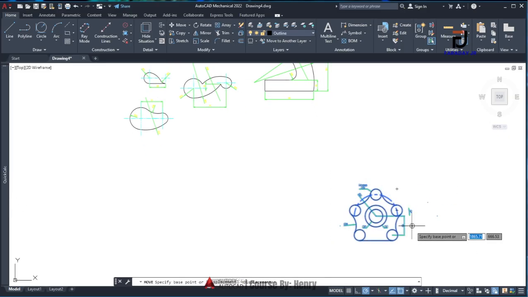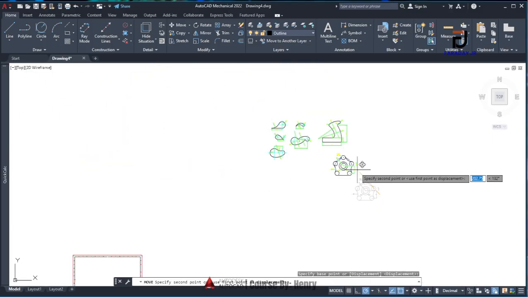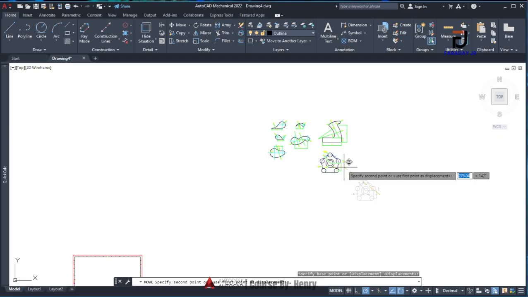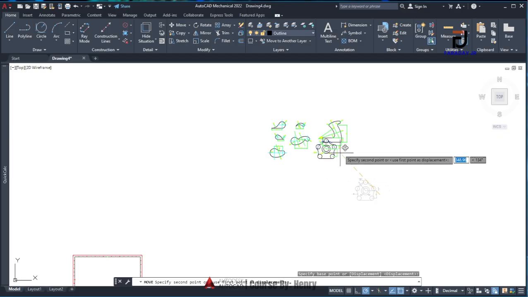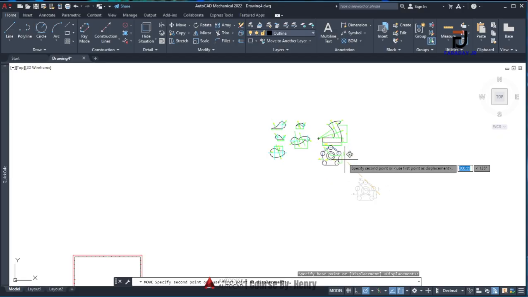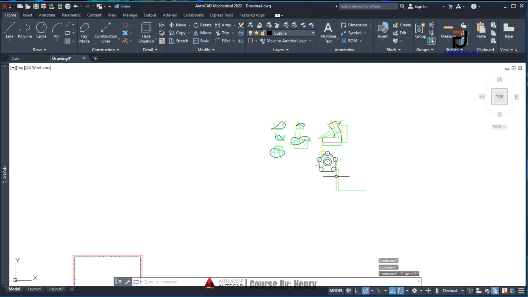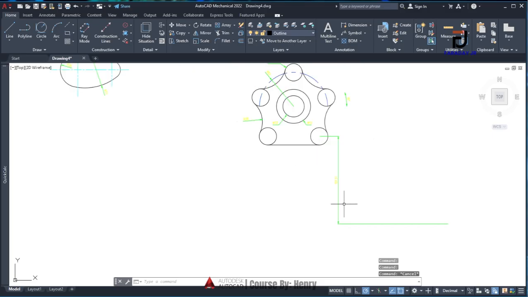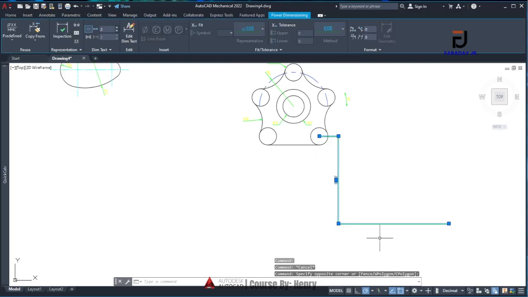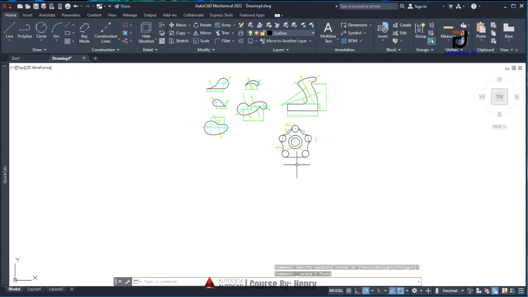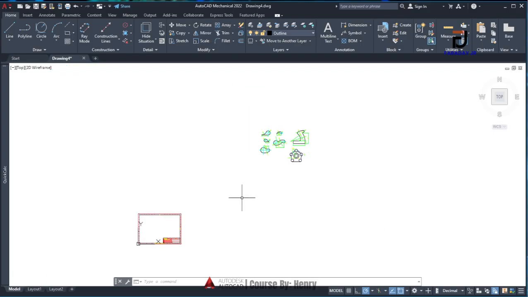I can just click over here and just position it somewhere down here. Let me look for a relation for it. So I think this is fine. Okay, this dimension is misbehaving. Let me just delete it. I'll try and do it when I take it onto my A3 sheet.